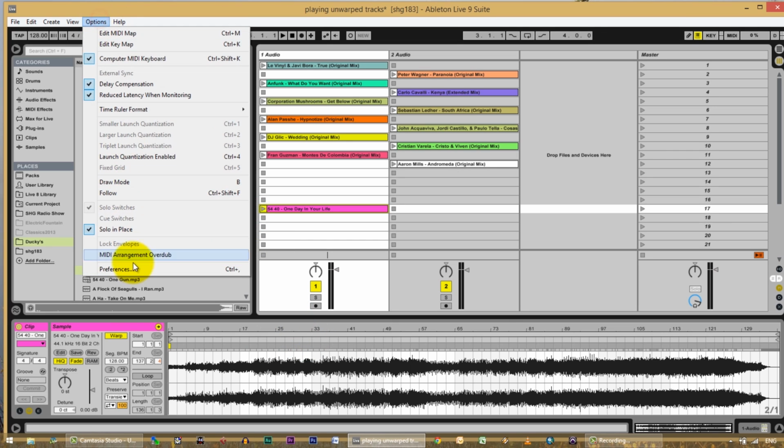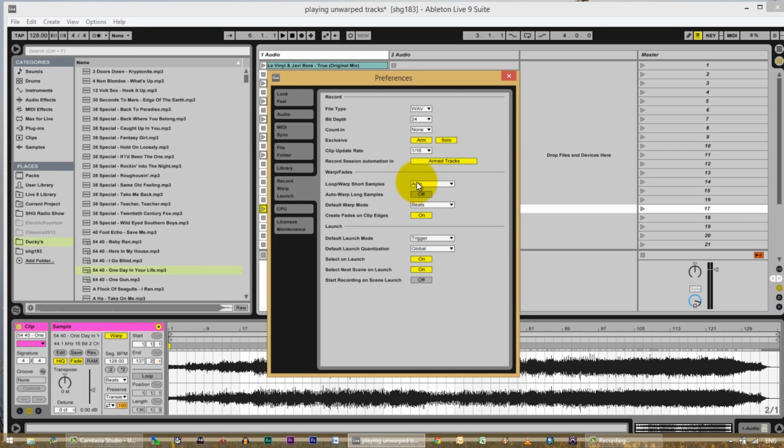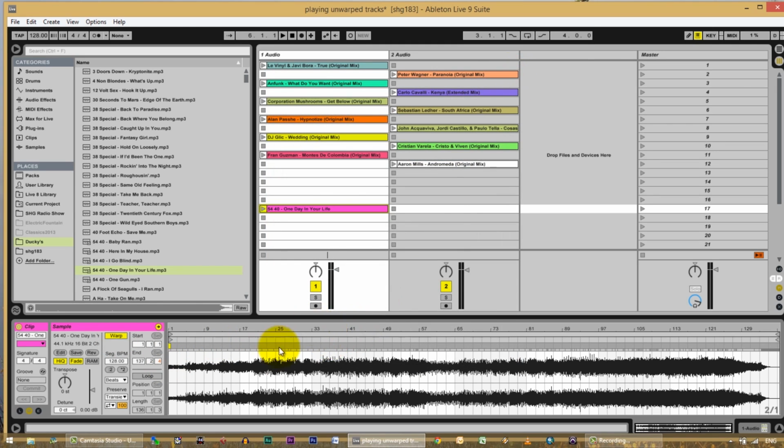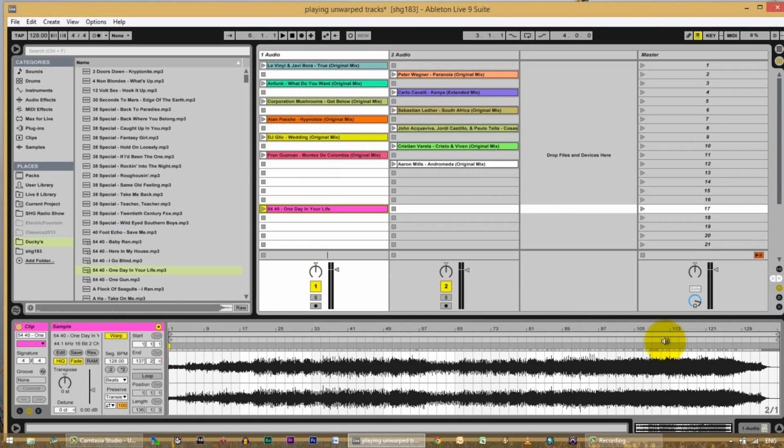The preferences choice, auto warp long samples, if you have that turned on, not only does it turn on warp as the clip comes in, Ableton tries to warp the track for you. You do not want Ableton to try and warp the track. Now the reason why I do want warping turned on, even though I'm not going to warp the track, is because this lets me play anywhere in the track.